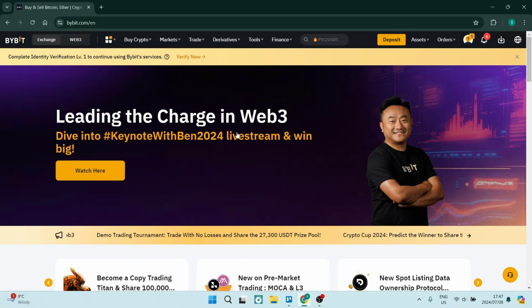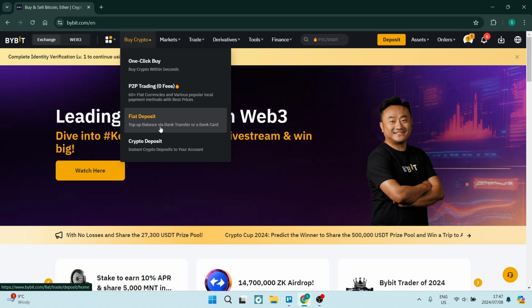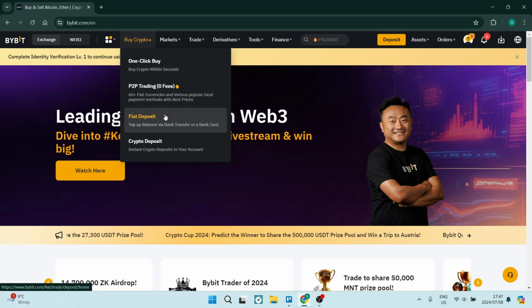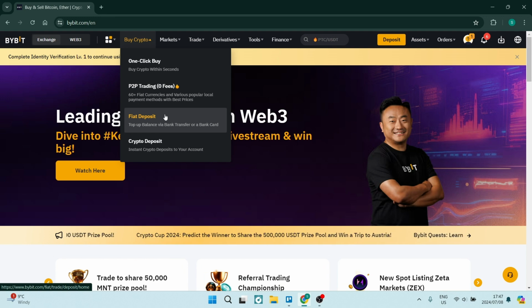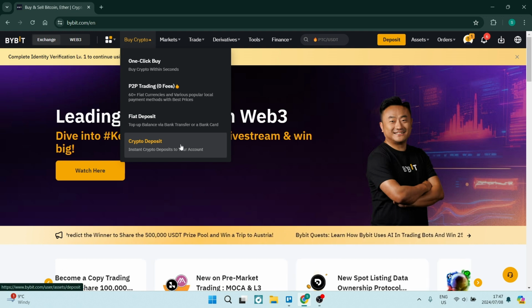So you're going to go up to the left hand side on your menu and you're going to see a buy crypto option. And from here, you're going to travel down and you have two options. The first option is a fiat deposit. So this is where you can deposit money via your bank or your bank card. Here you can also use crypto deposit, and this is if you want to deposit crypto into your Bybit account.